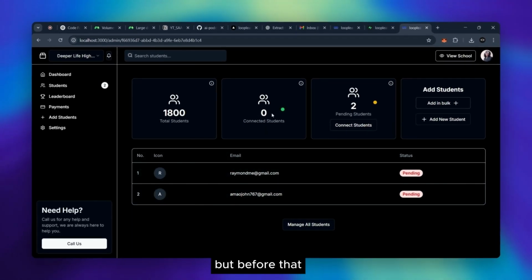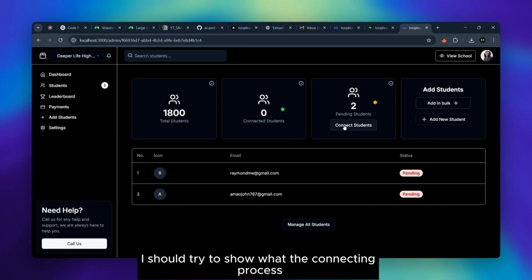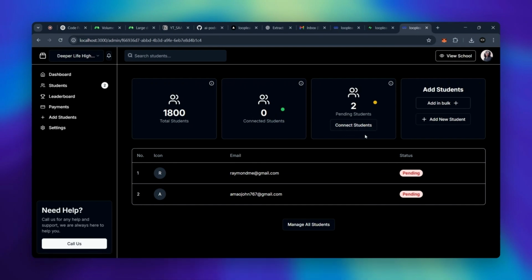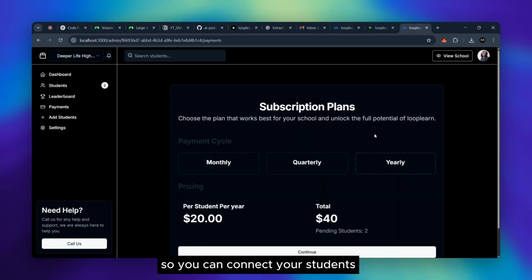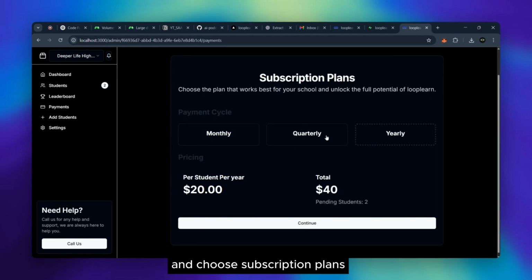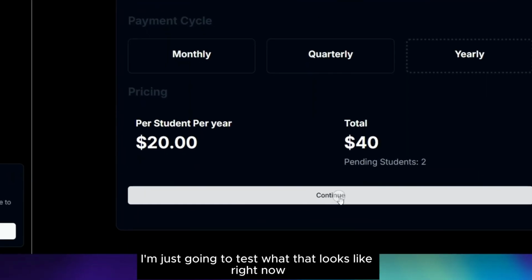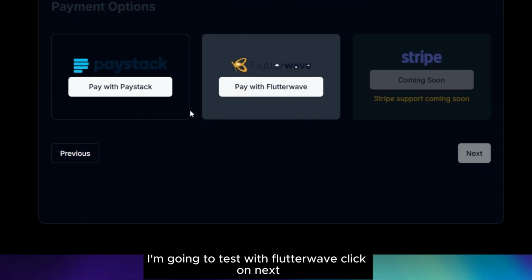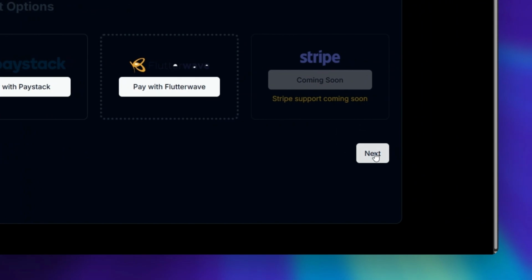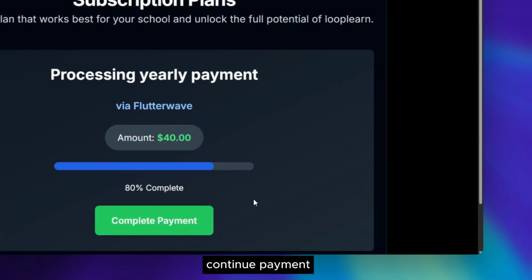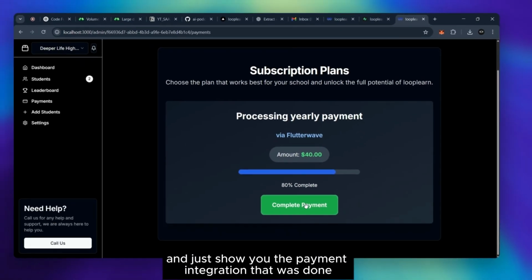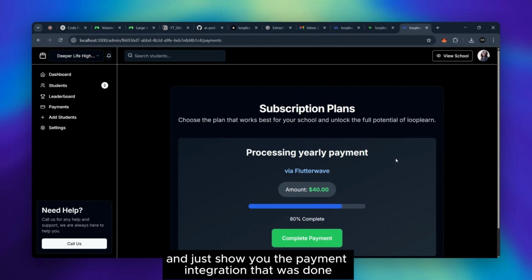But before that, I should try to show what the connecting process looks like. So you can connect your students through subscription plans. So I'm just going to test what that looks like right now. I'm going to test with Flutterwave. Click on next, continue payment, and it just shows you the payment integration that was done.